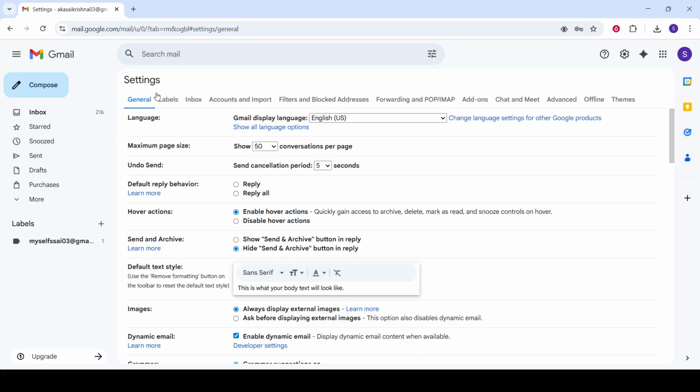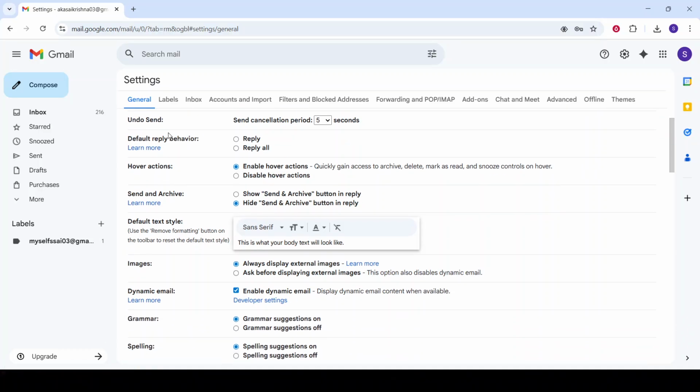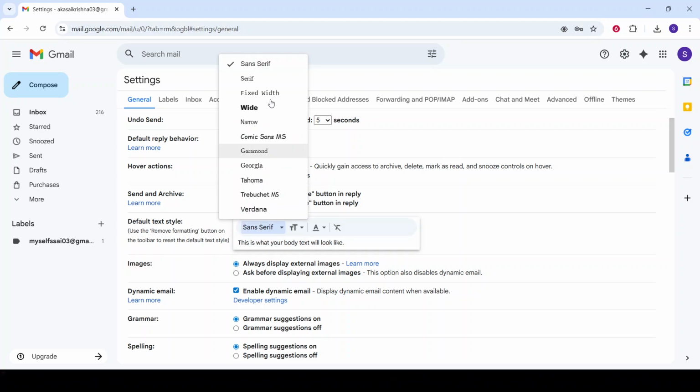At the top of this page, make sure you're on the General tab. You'll see a long list of options here. Scroll down until you find the section labeled Default Text Style. This is where Gmail stores your baseline formatting for message text. Inside Default Text Style, click the Font Style drop-down.